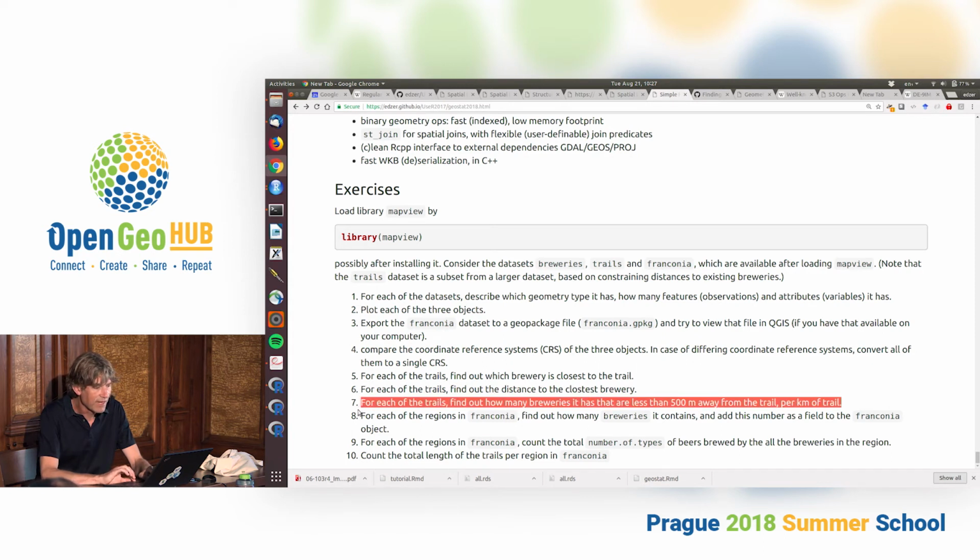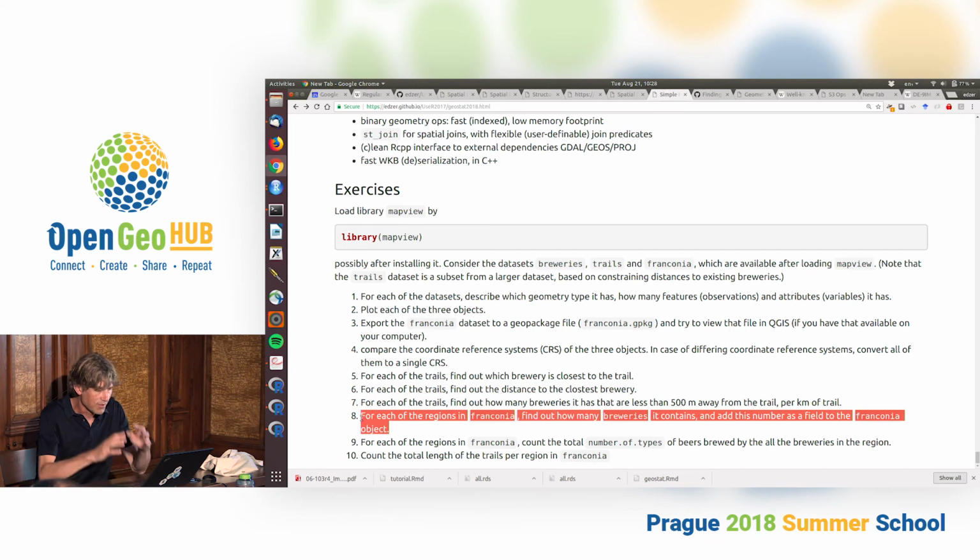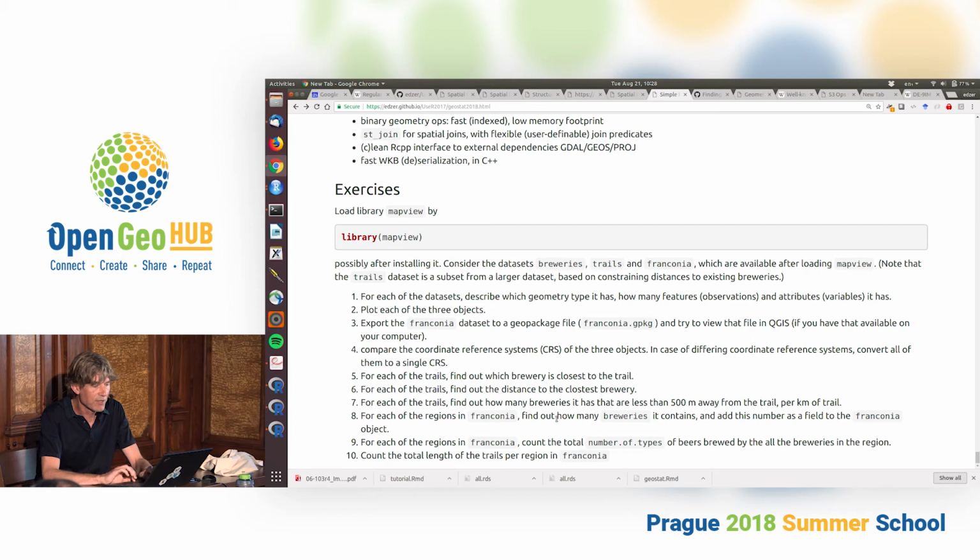For each of the trails, find out how many breweries are less than 500 meters away from the trail, per kilometer of trail. So like a near-brewery density. It's a good summary statistic to describe these trails. For each of the regions in Franconia, find out how many breweries it contains and add this number as a field to the Franconia object. And for each region in Franconia, count the total number of types of beers brewed by the breweries in the region.